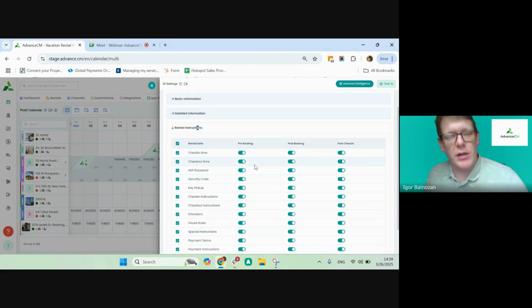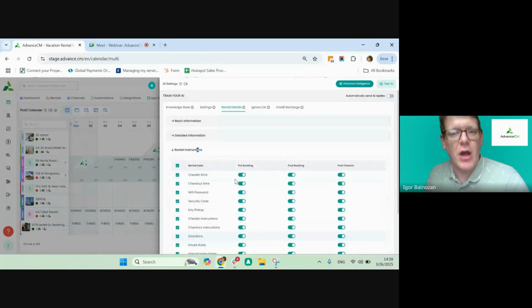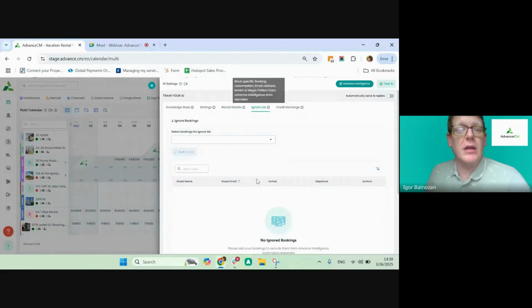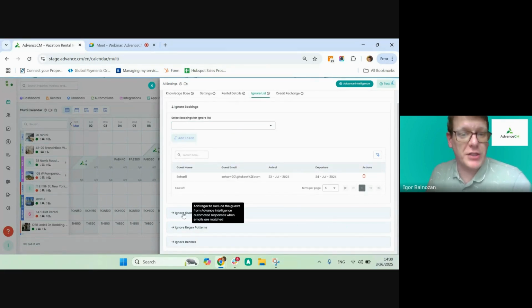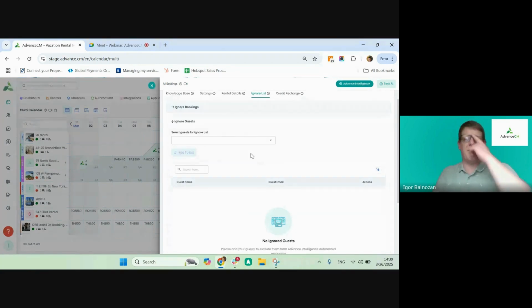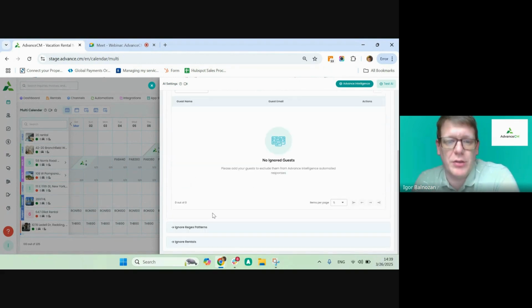You're going to be the ones who will enable him access to certain information or not. And on the end, ignore list. You can literally select the bookings that should be ignored for the AI. You can also ignore certain guests that you know are spamming, or that didn't pay for a booking, or that are a bad guest. You can put them on the ignore list.